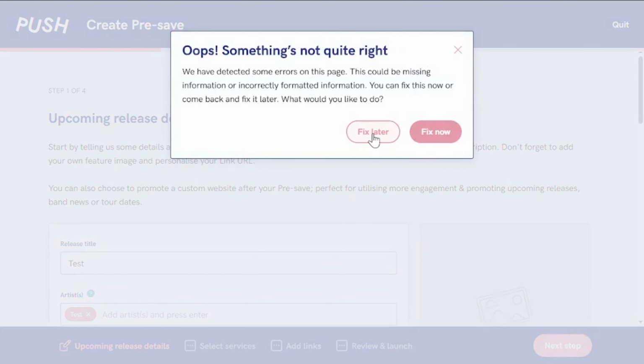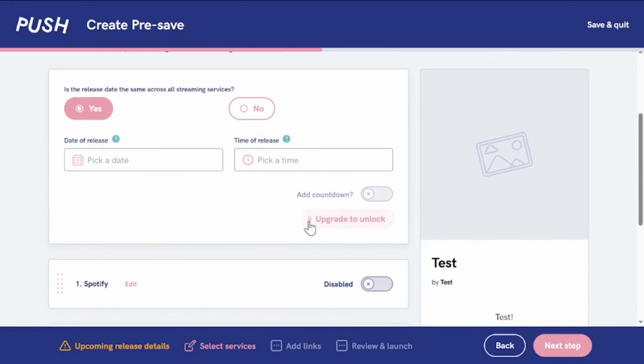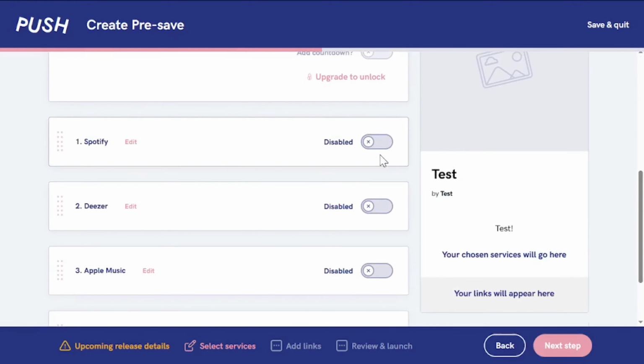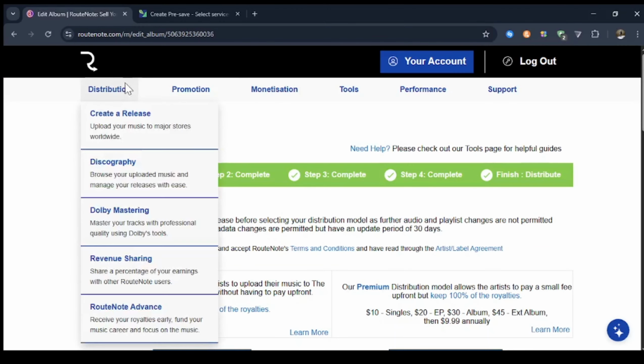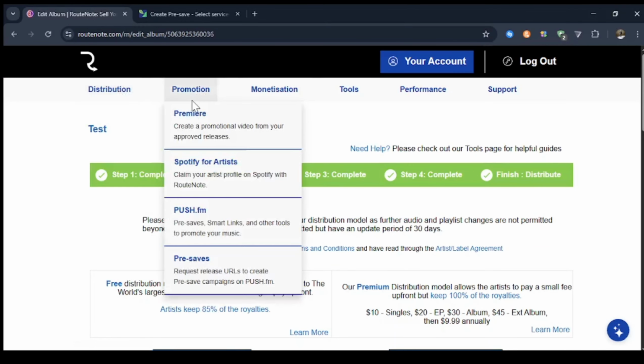So I'll go fix later. Obviously, you'll have stuff. Pick the date of release and time. You'll pick what services you want, and then when you do it, you'll have to have a link. So to get the link to it before it's out, you want to go back to RouteNote, and you want to go to pre-saves.